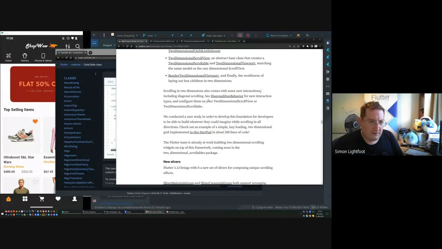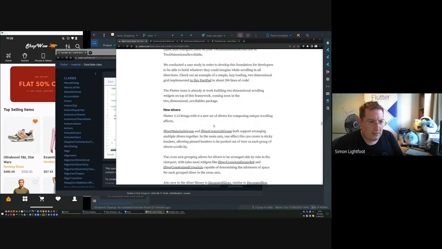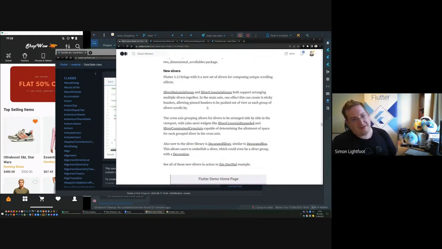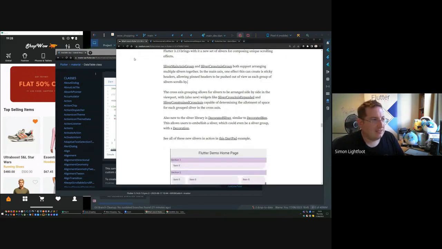Let's see, what else do we have here? New slivers. This is the bit, I'll be honest with you, all the rest is great, but this is the bit that really excites me, because these are the things that I've wanted for a long time, and they've finally made their way to the framework. So we're going to experiment with some of these today. I think that'd be really good.